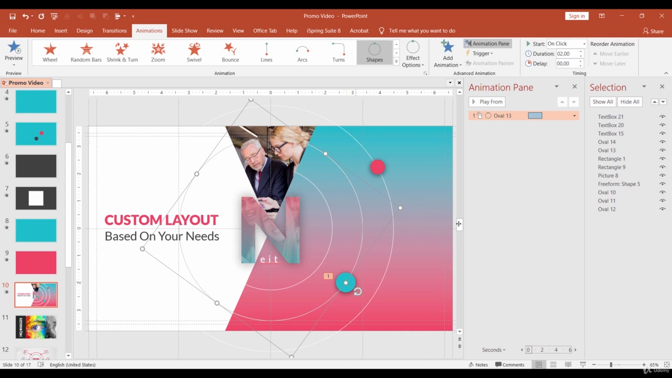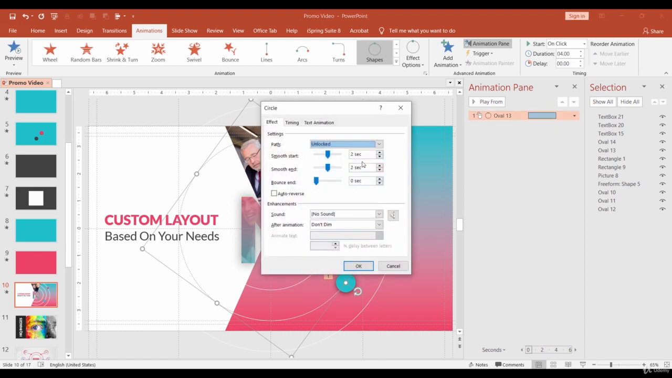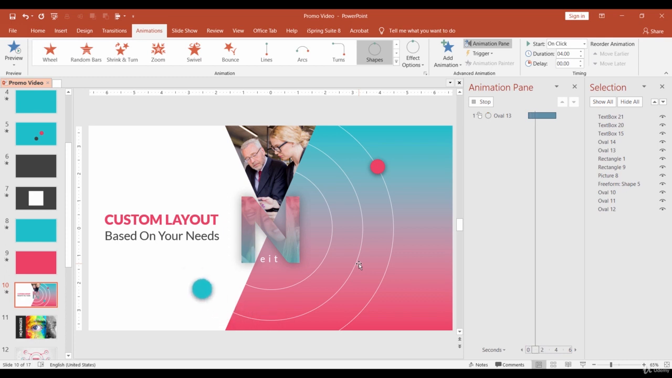Great, now let's change the timing. Duration 4. Right-click to open animation options and change the smooth start and end to 0. Good, we have one more circle left.